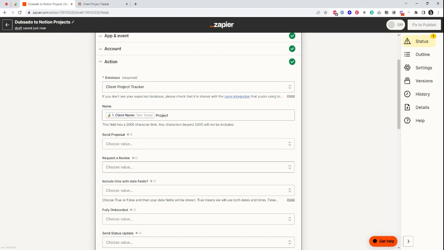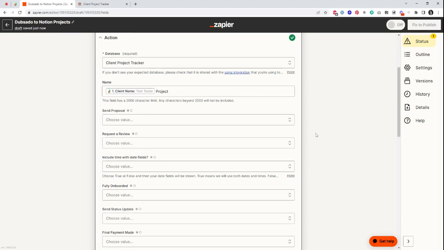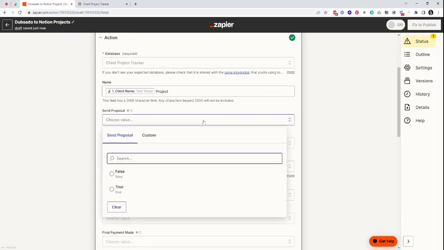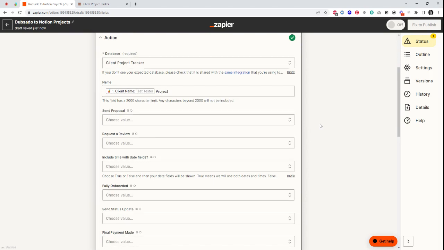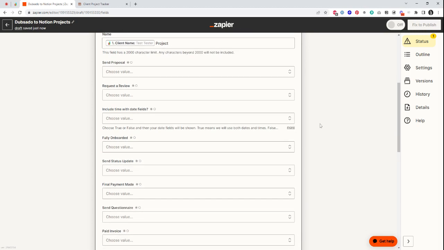So it's pulling all of my fields from my Notion database, which in my case are a bunch of checkboxes. So I don't want to check any of these off yet. I'm creating a brand new project from a new client. So none of these are done. So I don't need to check any boxes off yet at this point. So I'm going to ignore most of these fields. There are a couple things I do want to fill out.